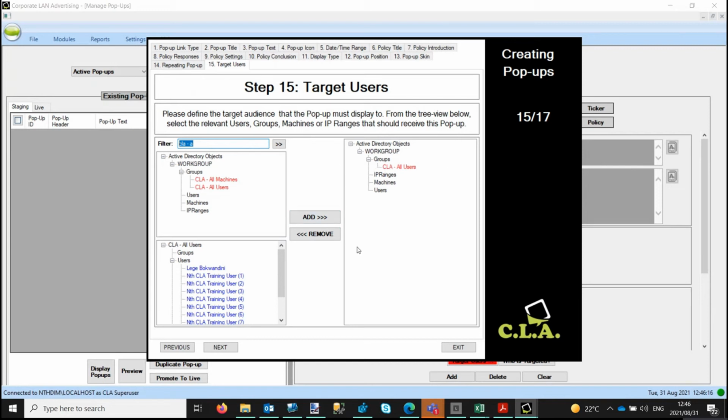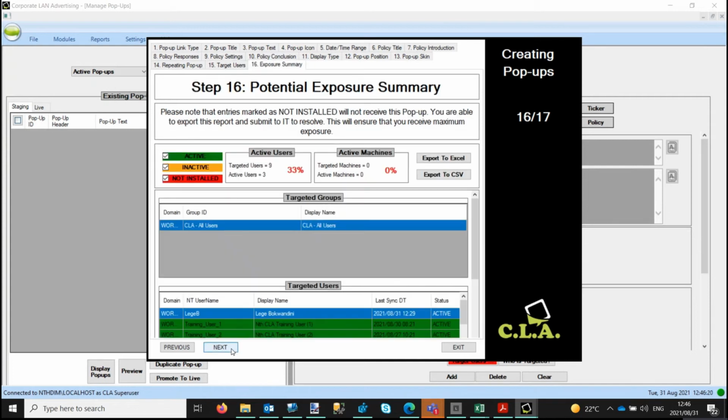The right-hand side represents our target audience. Click on Next and it goes to step number 16. Step number 16 is the Who is Targeted report. This tells you upfront what your anticipated exposure is to the audience that you have selected. So I've selected a group that contains 9 users.